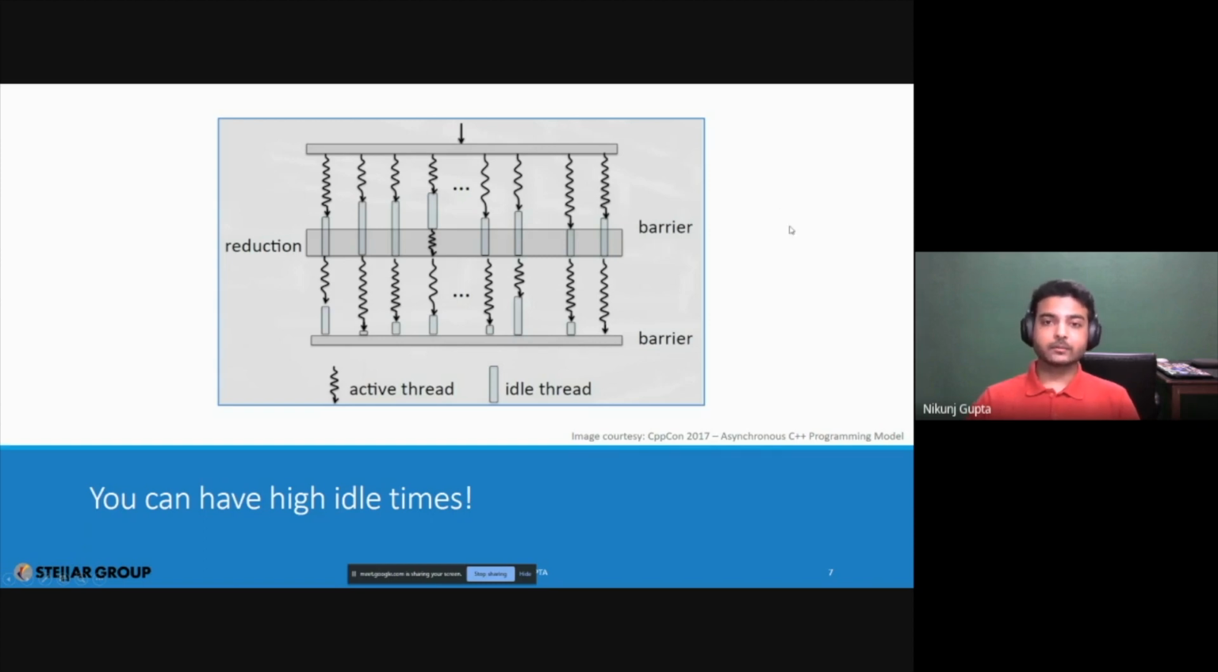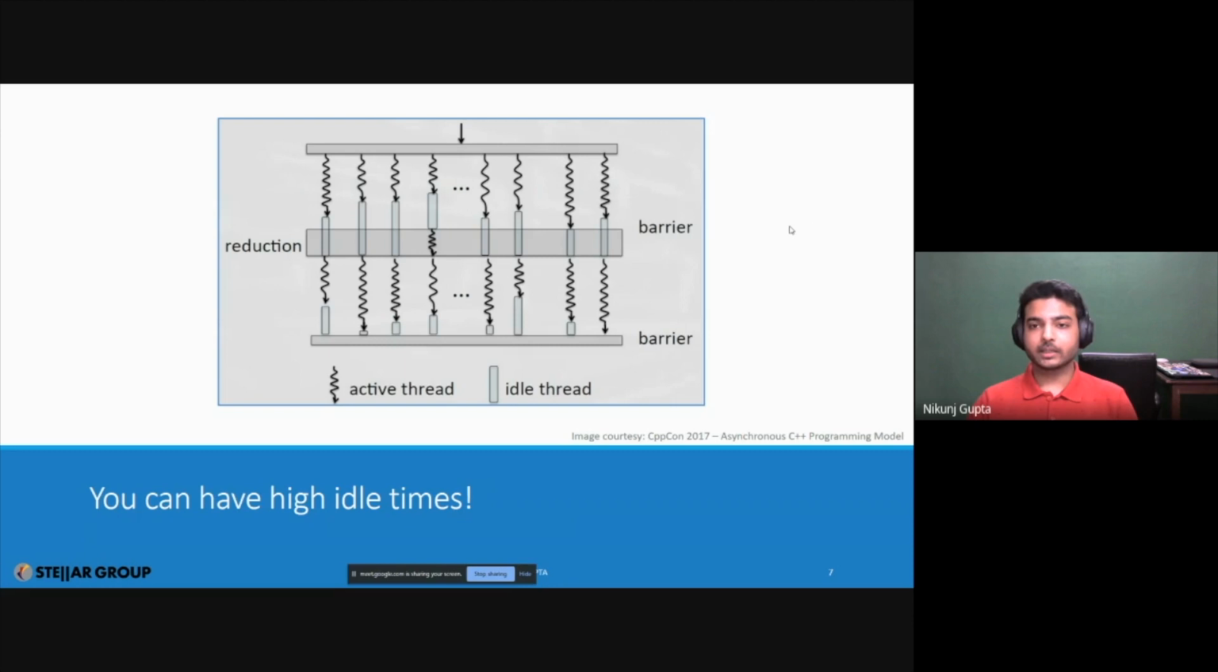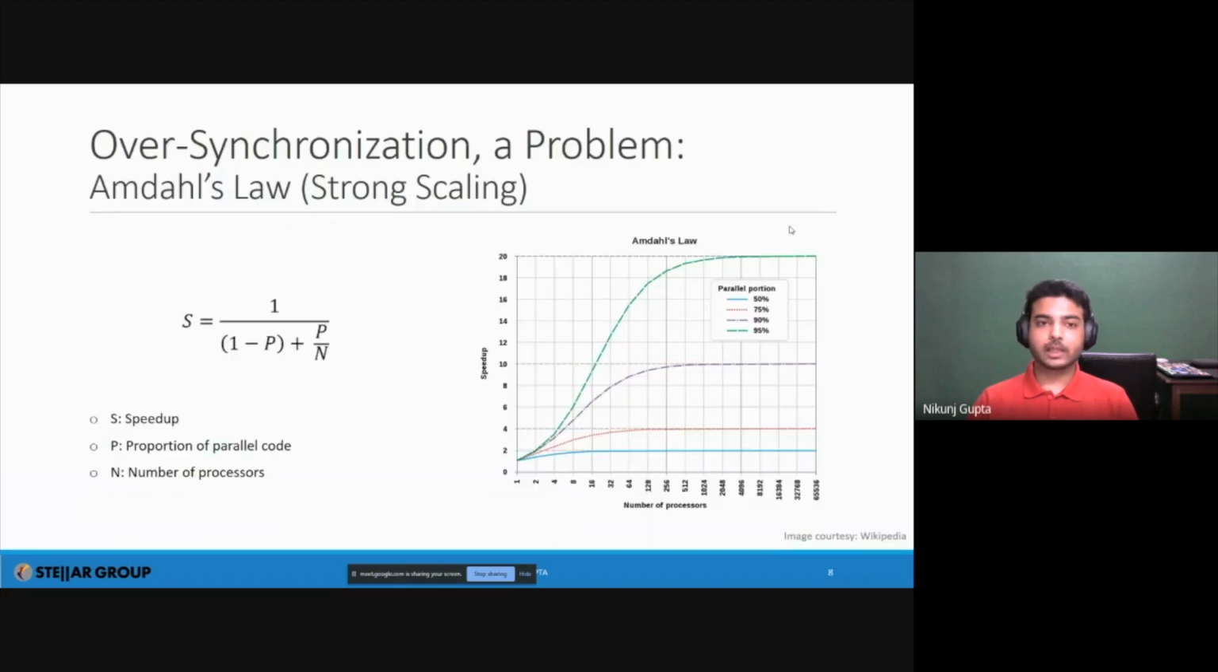And the reason why I'm talking about these settings with master and worker threads and the point of idle times is because we are actually limited by Amdahl's law. For those who do not know what Amdahl's law is, it essentially puts a bound on the strong scaling.